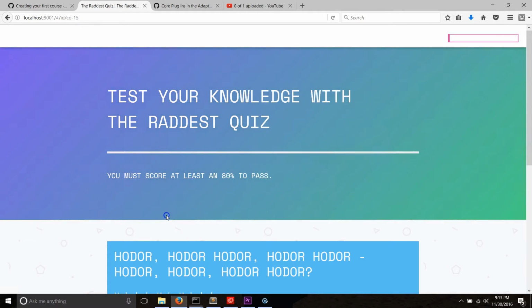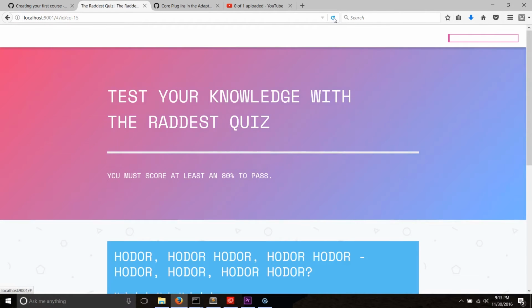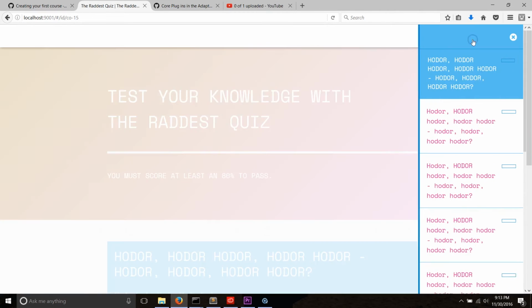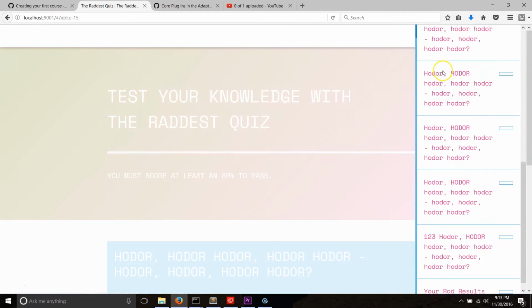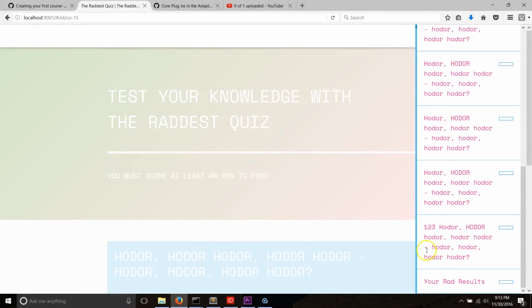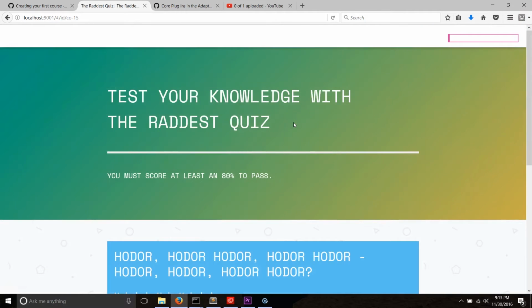So what I can do is refresh this page here, and I'm going to look for that question that has the 1, 2, 3 in it. And if you select this little progress meter up here, we'll be able to see that. So we can see all of the questions that we currently have in there, and you can see this new one that I added that has the 1, 2, 3. So we know that that works properly.